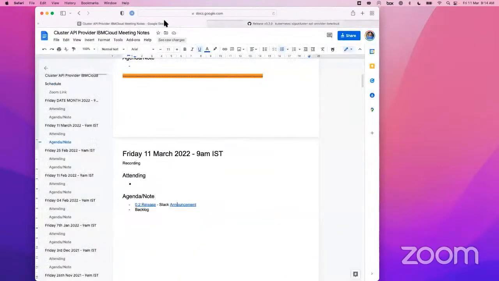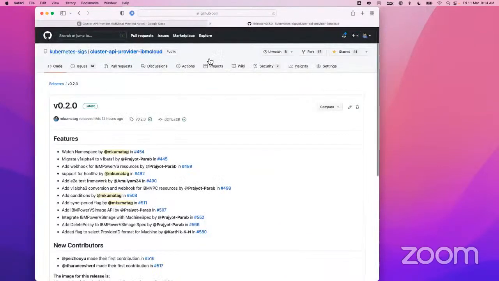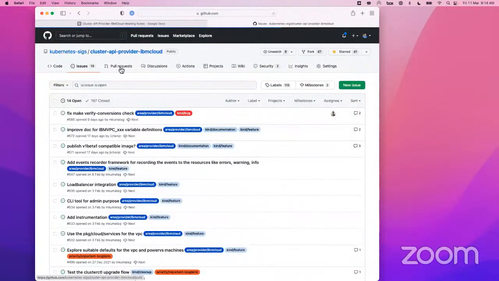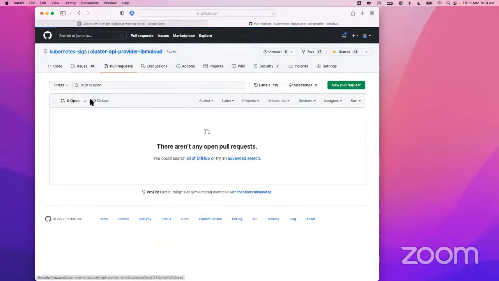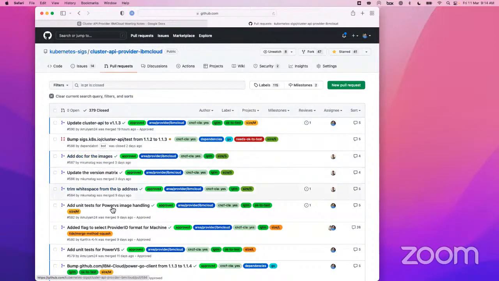Yeah, so that's some of the features, and then of course we can go to the backlog. But before that, I just want to spend some time quickly looking at the pull requests we merged in the last 15 days, right?